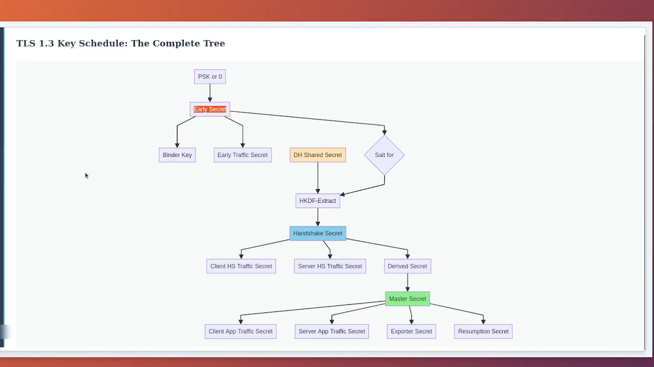For a full handshake, not a resumption, the early secret is derived from essentially nothing. Early secret equals HKDF extract, with salt equals 0, and IKM equals 0. Here, both the salt and input key material are strings of zeros, with length equal to the hash function's output: 32 bytes for SHA-256. This might seem pointless, but it establishes the starting point of our key derivation tree and ensures consistent structure whether we are doing a full handshake or resumption.